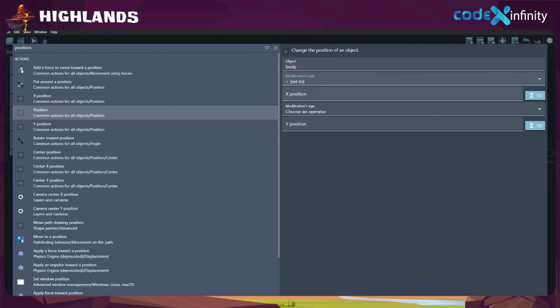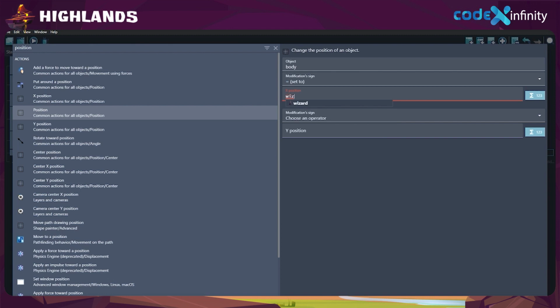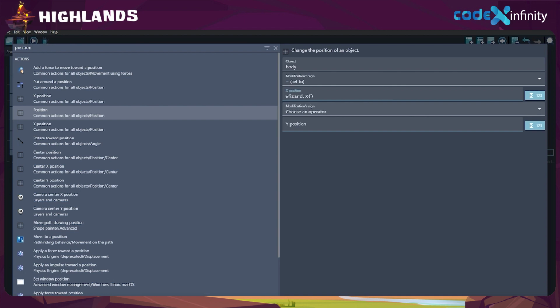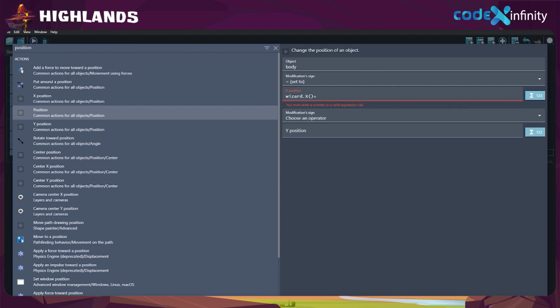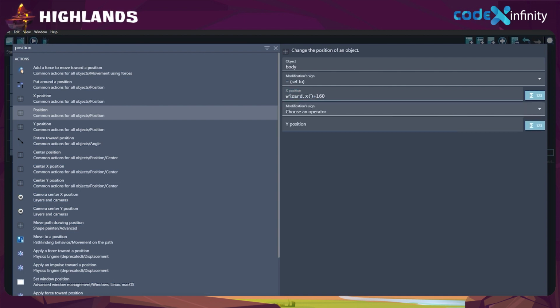Now to set the X position, click on the X position option and type wizard. Then choose wizard from the options and further type .x. Now choose the X function from the options. Finally, insert a plus sign and type 160 to complete setting up the X position. So the value of the X position is now wizard.x plus 160.